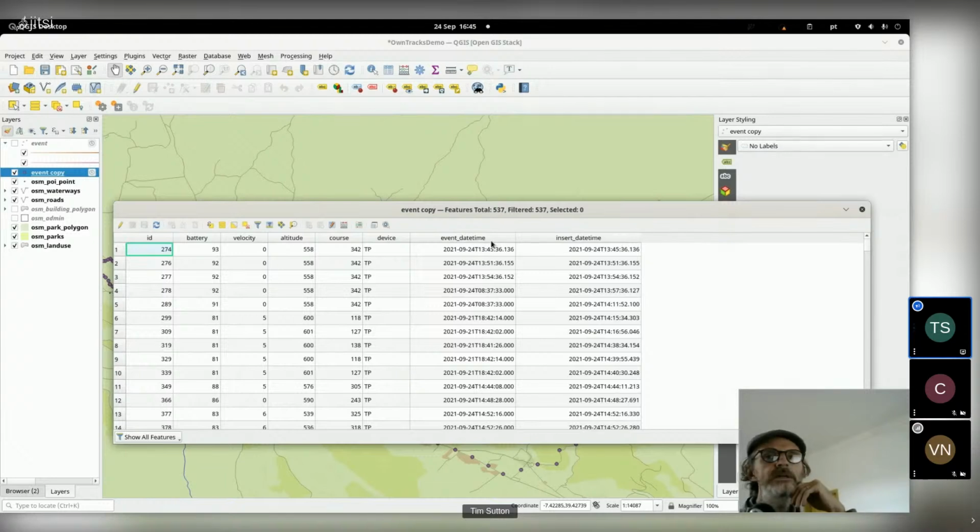One is the timestamp of the event as it happened. And the other one is the timestamp of when the insert happened into the database. They may be different because if your phone was disconnected from the internet, there may be some gap between being able to actually push the data over MQTT to Node-RED and then into your database.